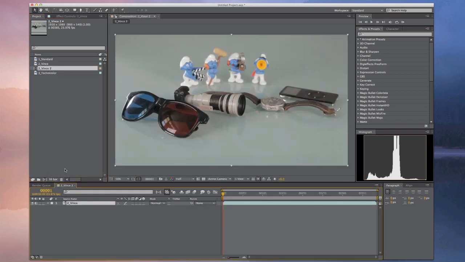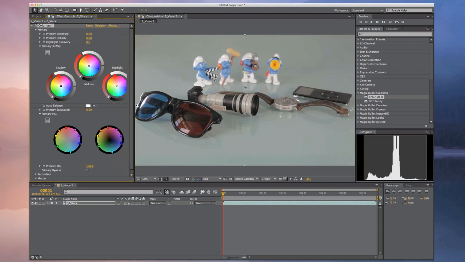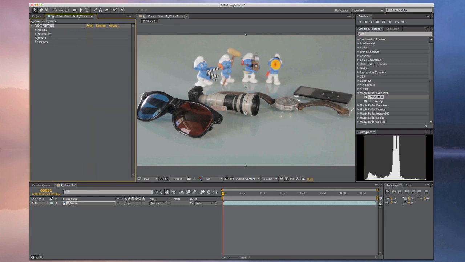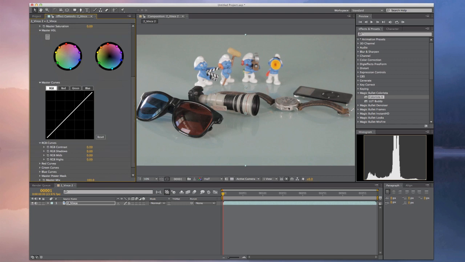I'm going to use a plugin called Colorista 2, which is from Red Giant Software. And it's one of my favorite color correction tools within After Effects. I'm going to go down to the master section. And what I want to do is boost contrast and saturation. So I'm going to go down to this contrast control. I'm going to add some more contrast. And what you can see is it's stretching this histogram from shadows to highlights.